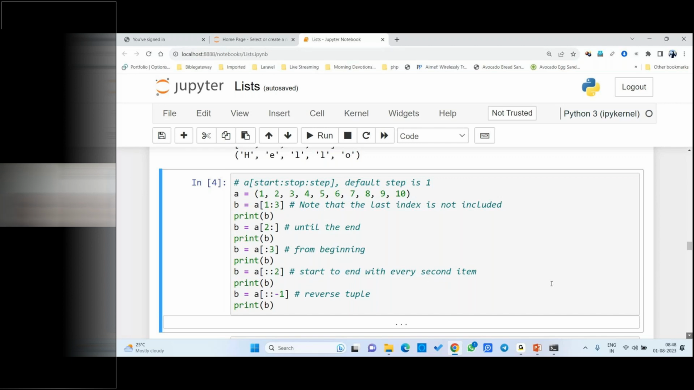This is one way, the first statement. If you see this, start, stop, and step: starting to end, and step means the incrementing value. Here, if you specify colon, it means start to end, step 2, so every second item will be considered and taken, and we assign this tuple to this b.